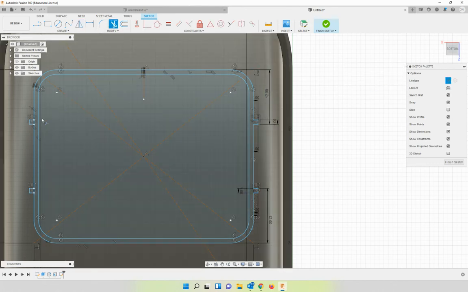And trim out the insides of our notches, and we have those as part of our enclosed shape. Escape, and that is the end of the first part. We'll pick it up in part 2 for this project.